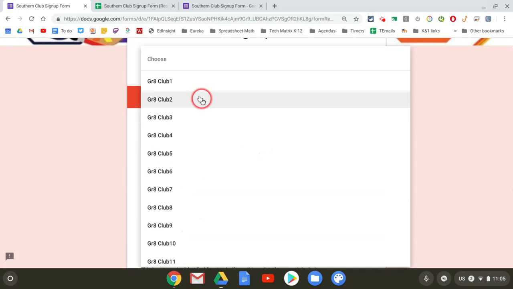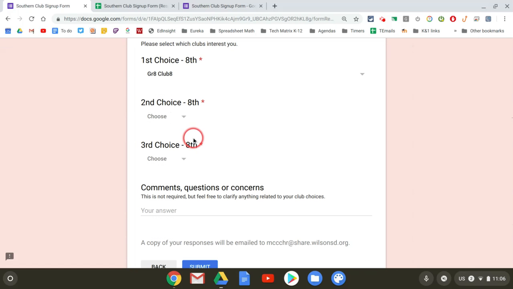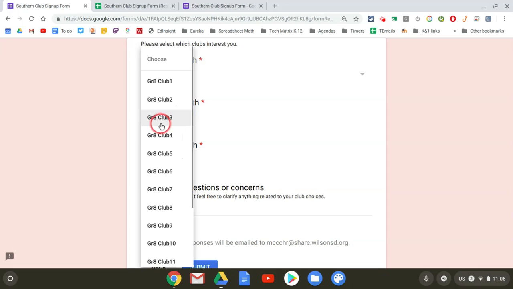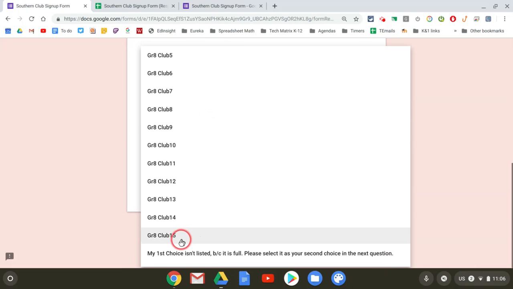And then these options are actually coming dynamically from a spreadsheet, and I'll show you that in a minute, where the kids can come here and select whichever club they want. And they can choose the second club there. Again, we'll change these names when you have the club names. I'm also giving them the option of saying my first choice is enlisted because it's full.